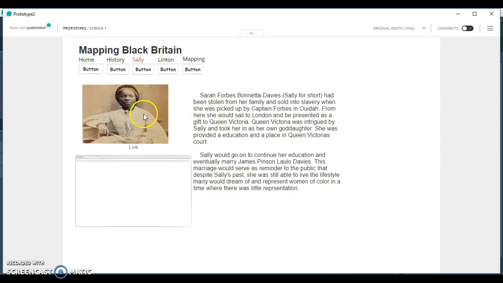And what I've done here is just placed a picture of Miss Sally and then put her full name right here, which is Sarah Forbes Bonetta Davies, and gave it information and background history on who she was and where she came from. So we talk about her being sold into slavery and being picked up by Captain Forbes and how she got her name here that would serve as her last name, and how she would arrive in London and be presented to Queen Victoria as a gift, who would actually take an interest in her and raise her as her own goddaughter.